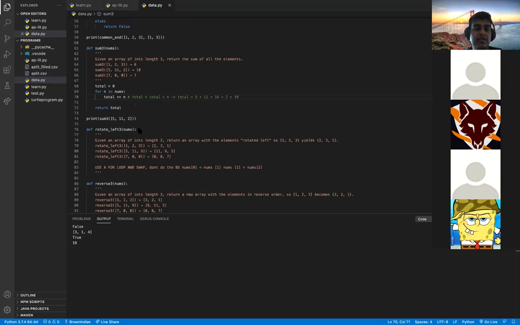Now, this one's a little complicated, I guess. So it says, given an array of integers length 3, return an array where the elements are rotated left. So 1, 2, 3 yields 2, 3, 1. So basically it's asking us to move this 3 spaces and bring it back. So 2 would go 3 indices away. So it's starting here. It goes 1, 2, 3. So 2 would be here, 3 would be here, and 1 would be here, right?